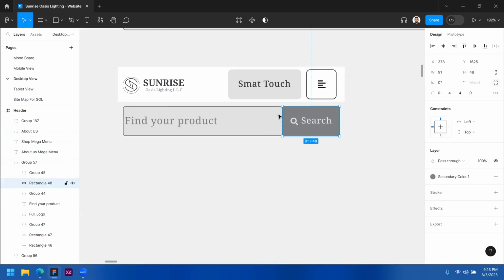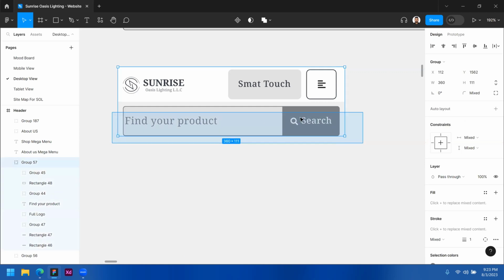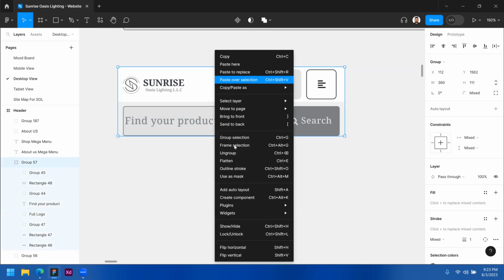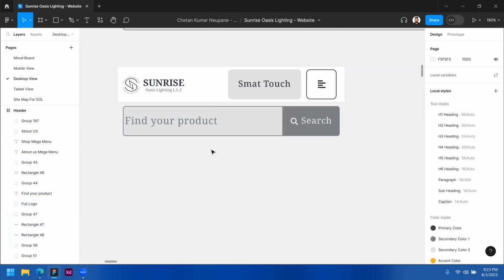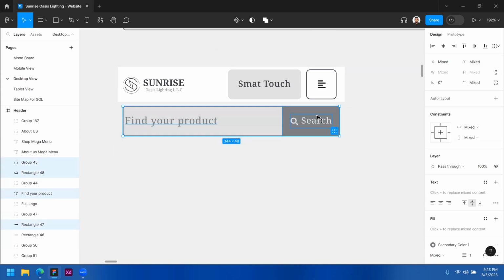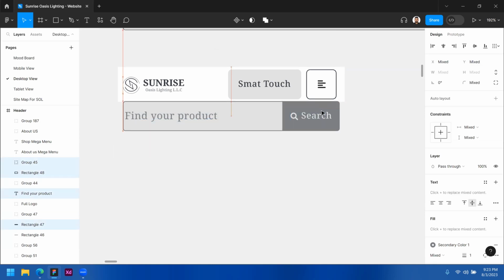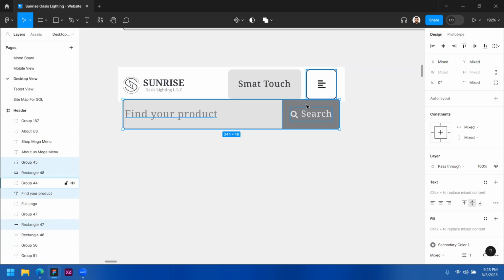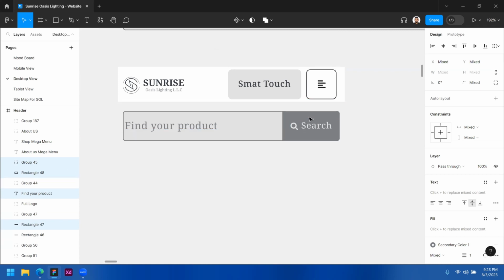For example, let's say first let me ungroup it, okay, and if I put everything very close, it won't look good. Or if I try to overlap it, it won't look good, right? So what I have to do is properly make room for the gap.